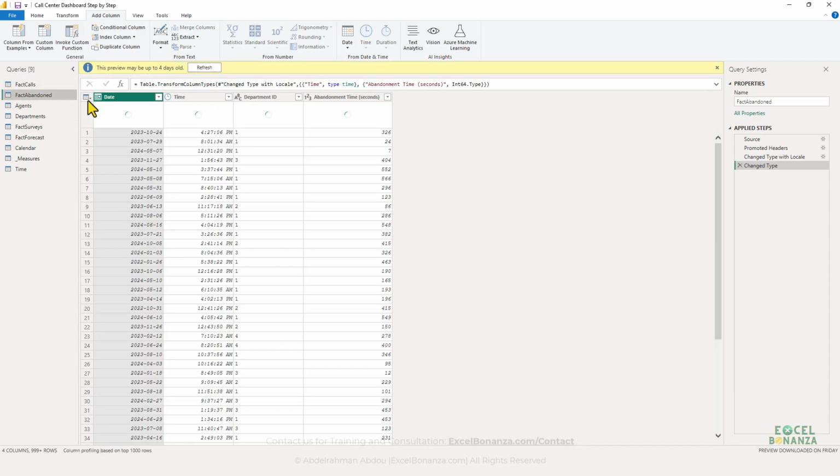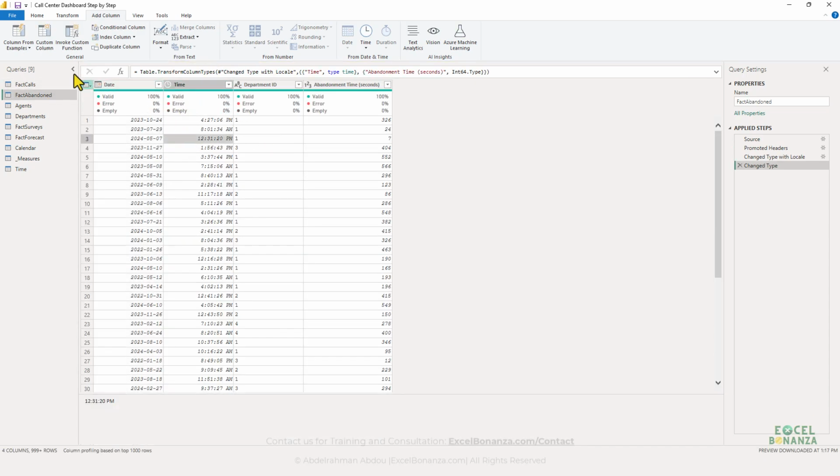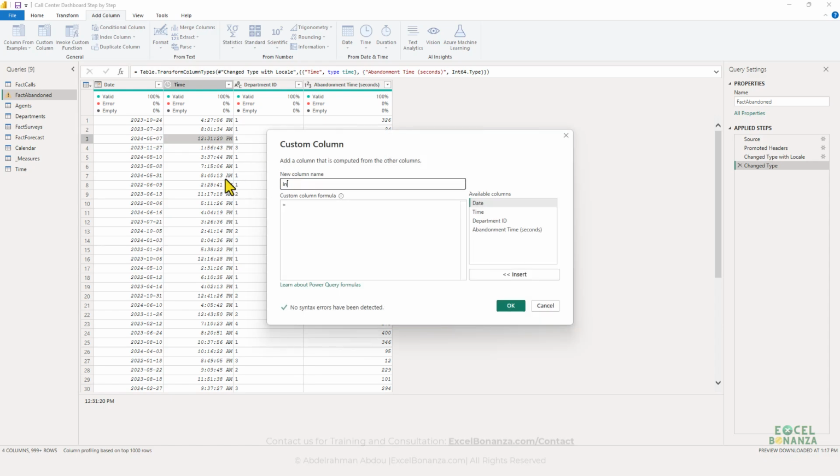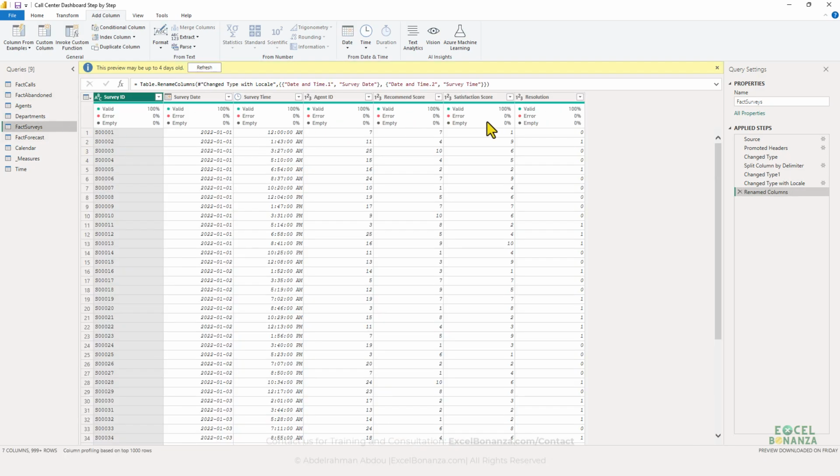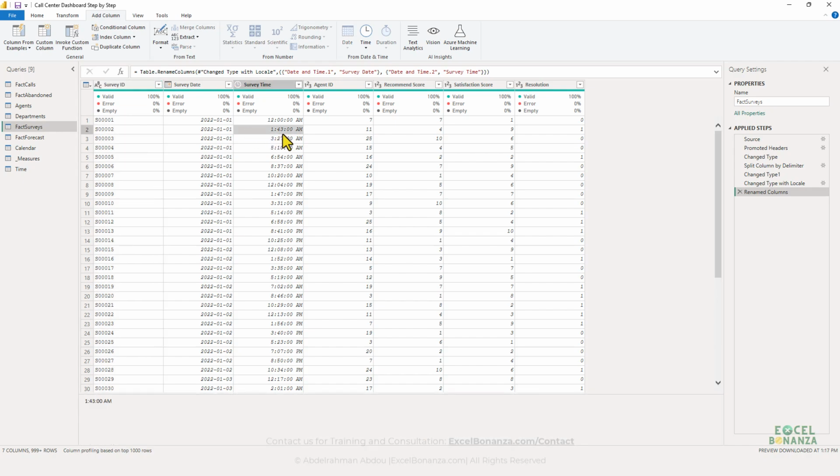We're going to do that to the abandoned calls table as well. So we're going to call this interval, and we're going to paste the formula as well. This will extract the interval, and we're going to make it a time as well. And we're going to do the same to the surveys table, which we're going to use in the future when we create the agents part of the report, or the agents dashboard.